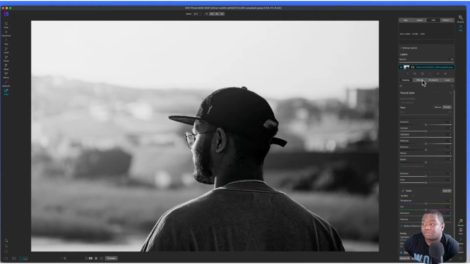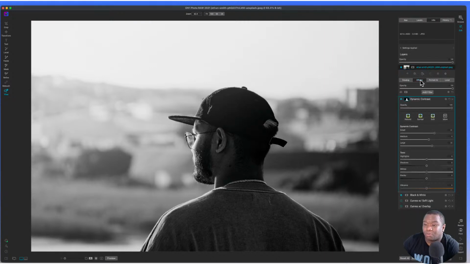So I converted this image into a black and white image. All right. And that's what you're seeing right now with some dynamic contrast on the person.